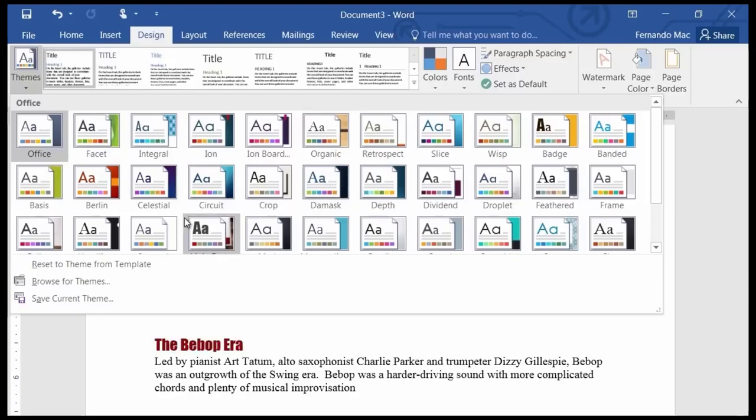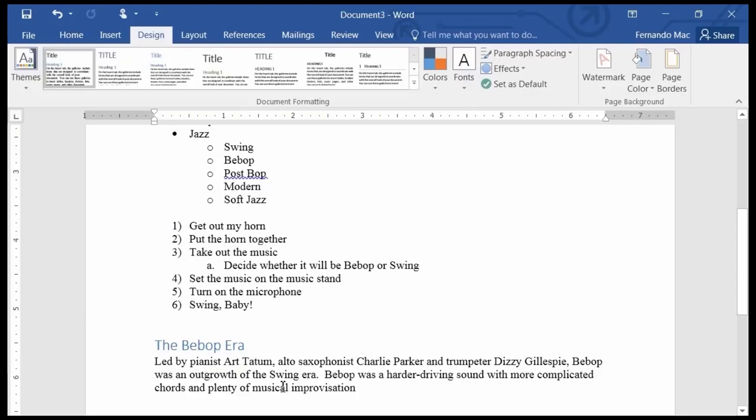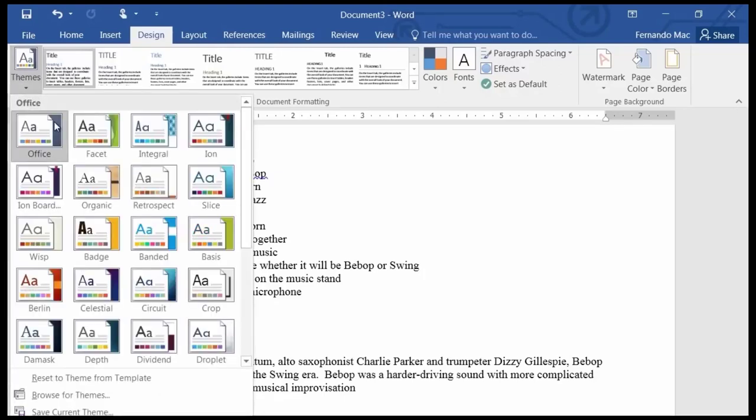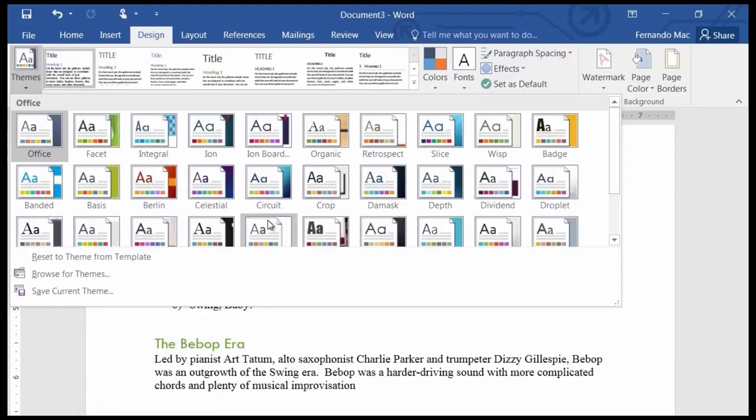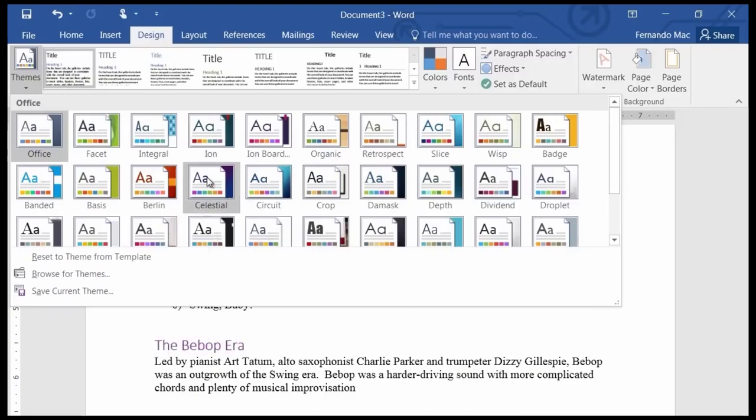So I would like you to try what you just saw me do. So you're clicking to put your cursor in the Bebop era title. That's very important here. Click on the pull-down arrow of the themes. Grab the bottom right corner of the themes gallery. Stretch it over here. And then hover over the different themes to see the live preview of how those fonts and colors would change. Your turn.